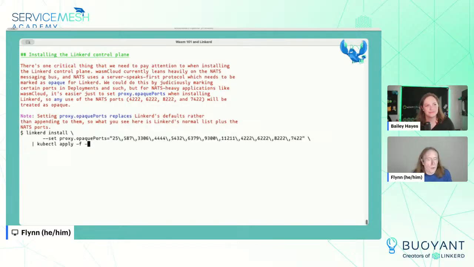One critical thing that we need to do while we install the Linkerd control plane is that wasmCloud uses NATS a lot internally, at least right now. NATS, I have a love-hate relationship with NATS. On the one hand, it can do some kind of cool things. I'm not even talking about the whole CNCF recent drama with NATS. From a technical level, it can do some really cool things that I really like.